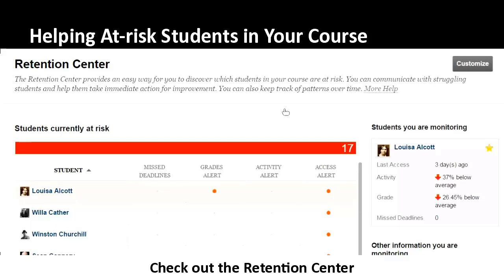These at-risk behaviors come in the form of missed deadlines, grades, and the default is students whose grades are 25% less than the class average. Activity alert, which takes in a variety of things that the students might be doing in the course. And then access alert. So again, have the students not accessed the course for a while, and that is triggering this at-risk behavior. You'll see the students in this chart, and these red dots demonstrate some of these at-risk behaviors that they may be doing.